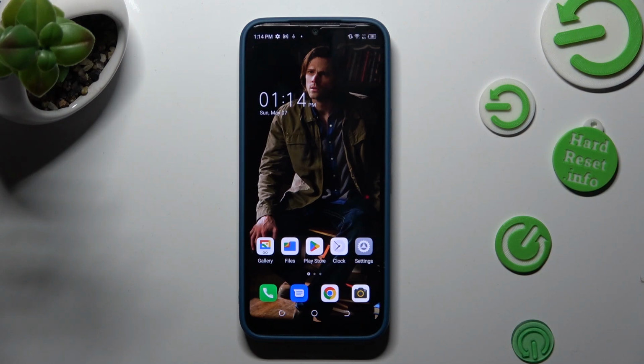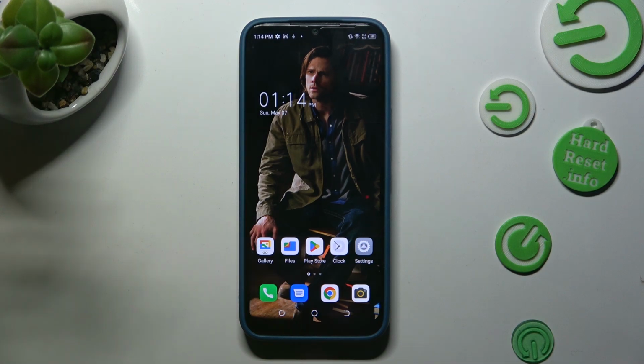Hi! In front of me is Tecno Spark Go 2022, and today I would like to show you how you can add photos to text messages on this device.